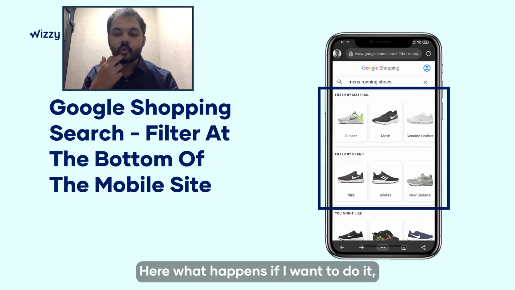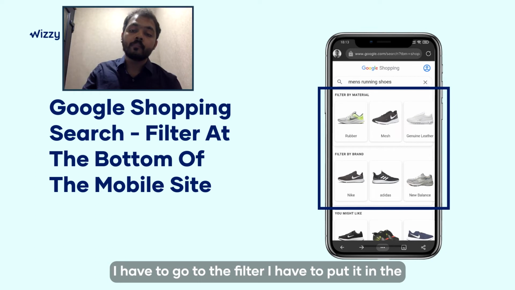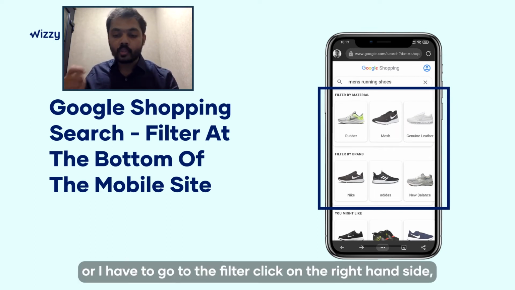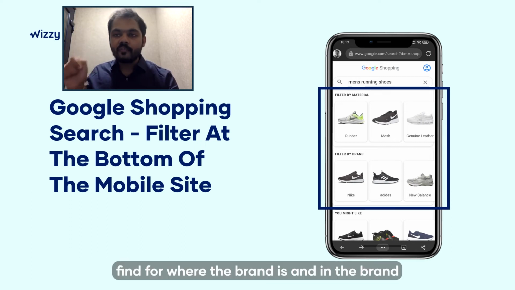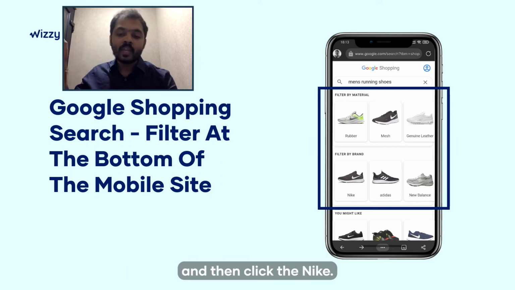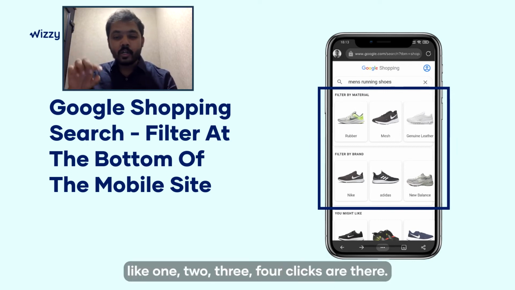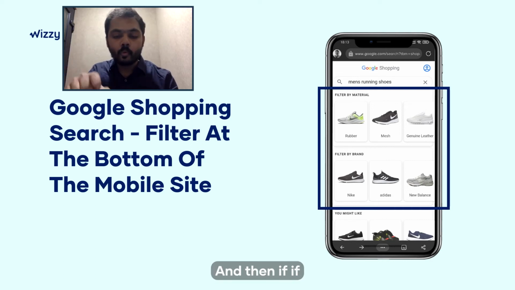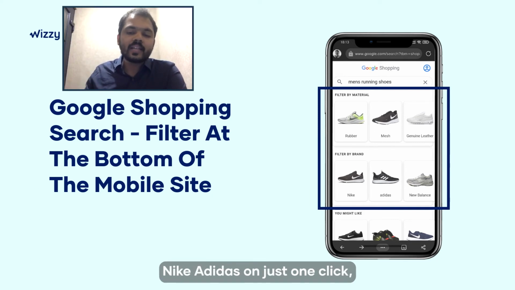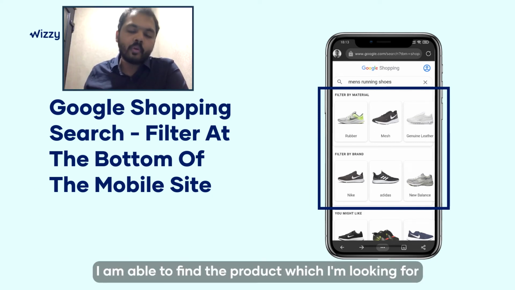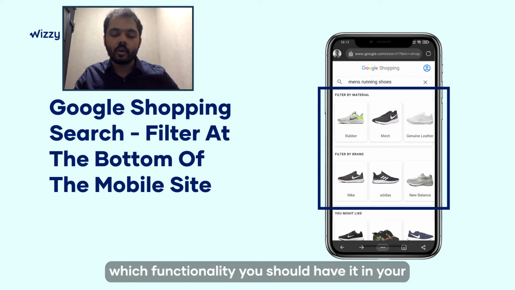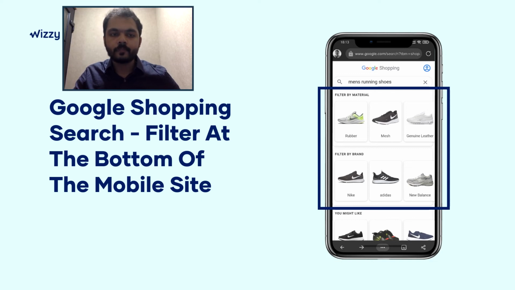Here, what happens if you want to do it otherwise: I have to go to the filter, or I have to put it again in the search query that I want men's running shoes in the Nike brand, or I have to go to the filter, click on the right hand side, find where the brand is, and in the brand I have to scroll to N to find Nike, and then click Nike. So just see, there are 1, 2, 3, 4 clicks. If you put something personalized, like filter by brand, Nike, Adidas, right, then on just one click I'm able to find the product which I'm looking for instead of 4 clicks, right? So this is very important functionality which you should have in your mobile e-commerce store, right?